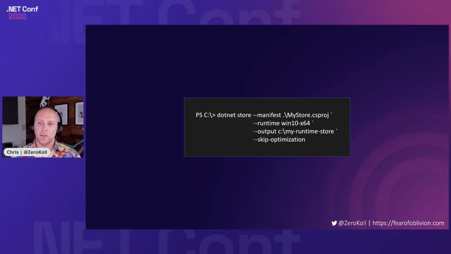And then you tell it what runtime to use, and where you want to put your runtime store, and then you add this skip-optimization flag at the end. And don't ask me why, it just needs to be there. If it's not there, it fails and it blows up in your face. So just trust me, just leave it there.